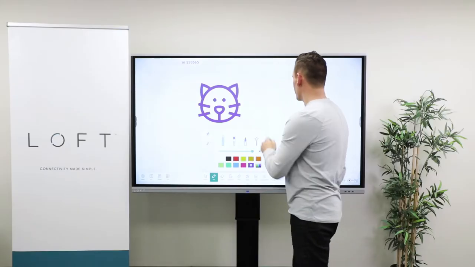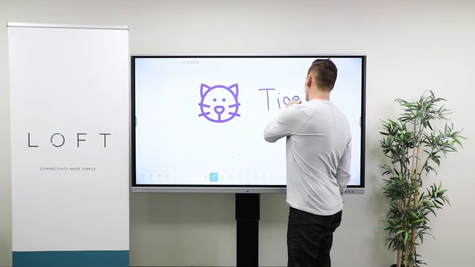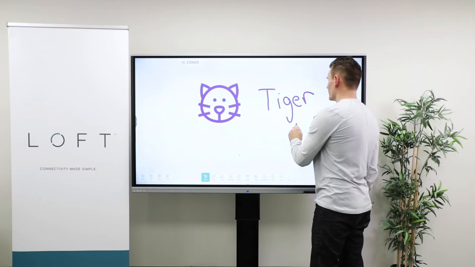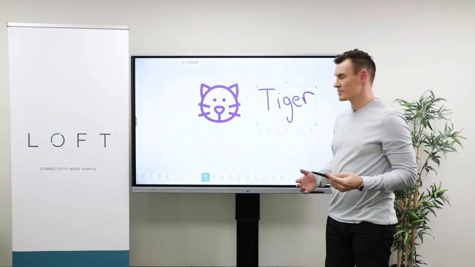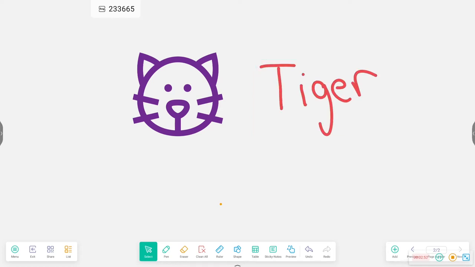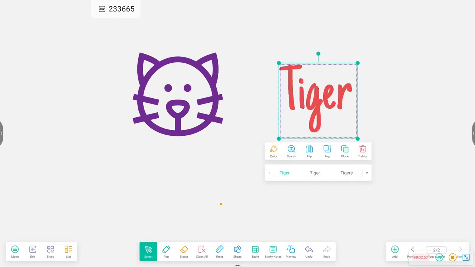Another cool feature is I can walk up to the display. Right on the board, I choose the select option, circle the image or writing that I'd like to select, and it brings up a menu for me. I can change the color. I can clean up my writing.